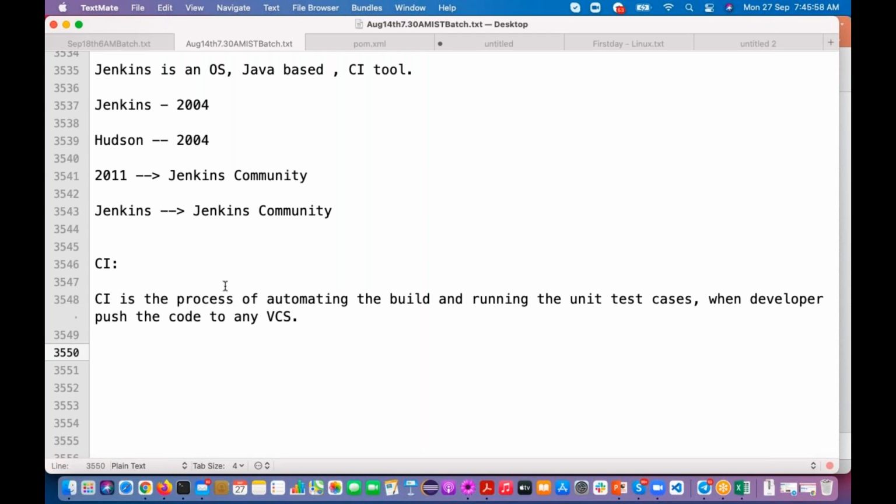Sunil is asking, is Hudson also open source? Yes, it's also open source software. That's why they took the code from Hudson and gave it the name Jenkins, and they have added some more extra features. So continuous integration is a process of automating the build and running the unit test cases when a developer puts the code to the version control system.